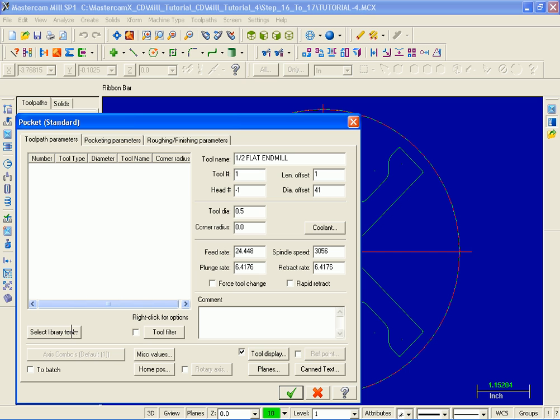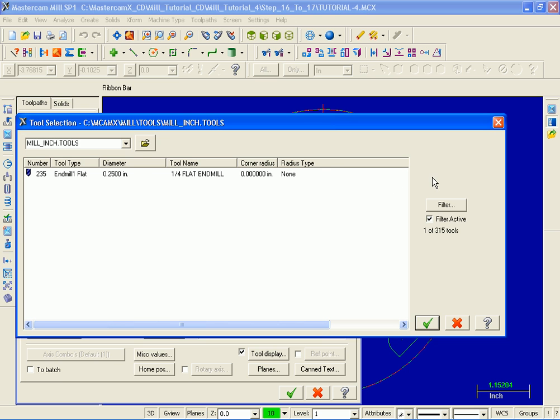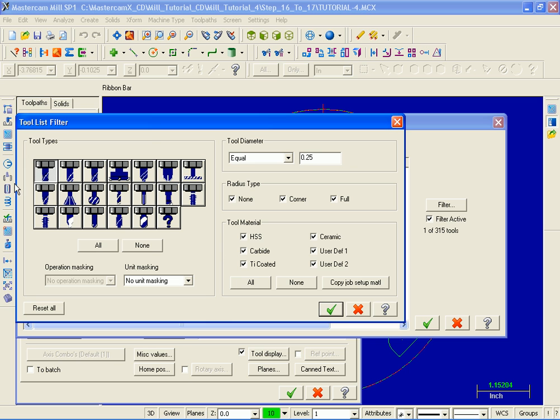Next, we need to select a tool. I'm going to pick Select Library Tool. I'm going to move on to the right, select Filter. Over in the Tool Types area, I'm going to pick None to disable any previous selections. And next, I'm going to move on up, pick the icon for End Mill.